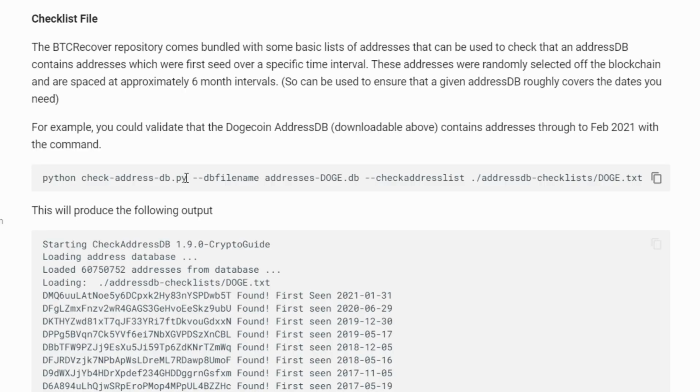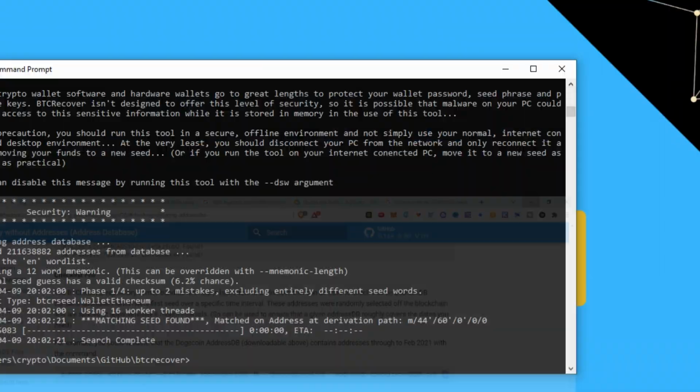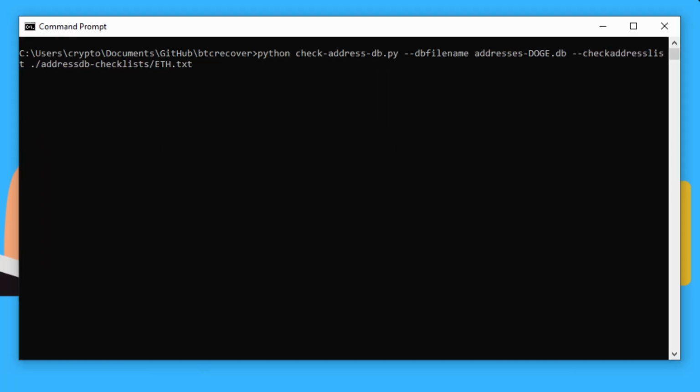Now, the other thing that we can also do after we've created an address database, if we just want to double check everything, is we can use the Check-Address-DB.py. And I'll just copy this example command here and we'll just edit it from there. We'll just change the address database to be the one that we created before.